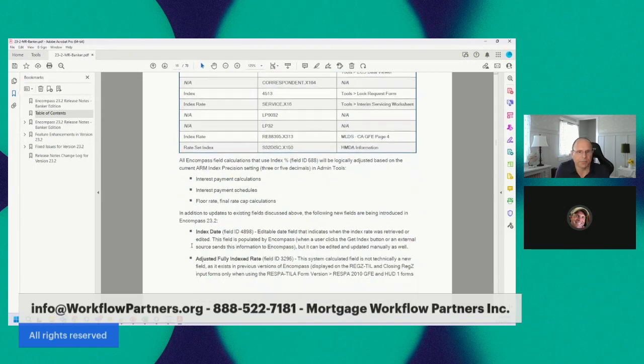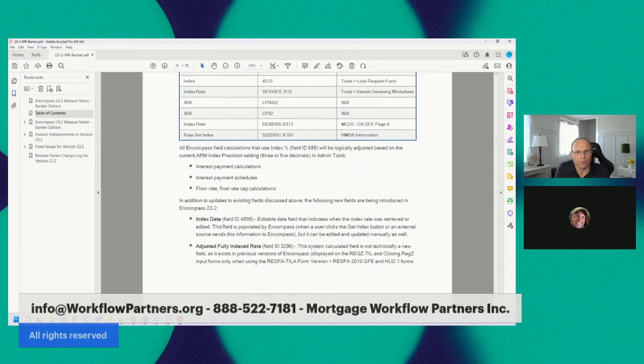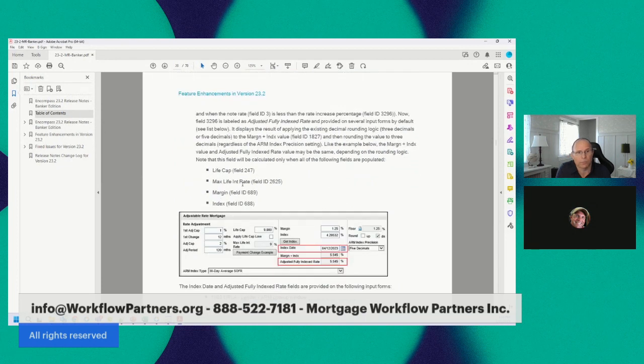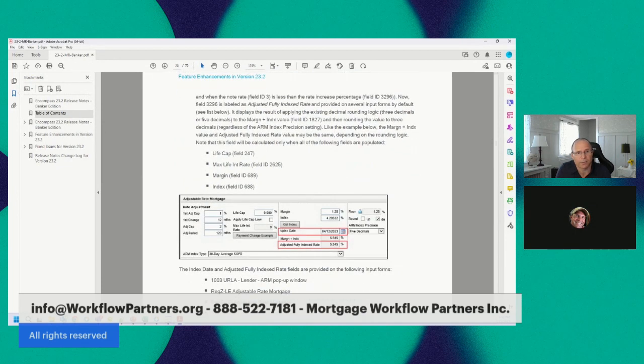As Art said, 688 is the field ID. There are new fields being introduced. This is important. This is on page 19. Field 4898 and 3296. So again, if you've got logic or workflow built around this conversation, make sure that you look at fields 4898 and 3296. And you'll find here in the release notes, page 19, where you can find those displays between the Reg Z LE and the closing Reg Z input forms, as well as if you're using 2010, you can look on the HUD-1 forms. So here's just some illustrations of that. And there's an illustration of the new fields.